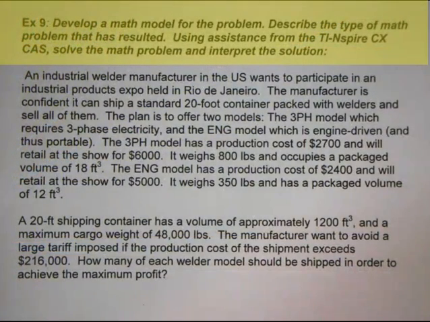Exercise 9. Develop a math model for the problem. Describe the type of math problem that has resulted. Using assistance from the TI Nspire CAS, solve the math problem and interpret the solution.